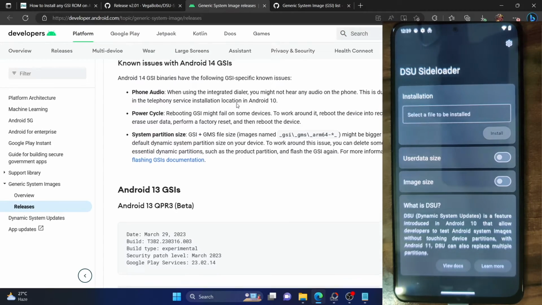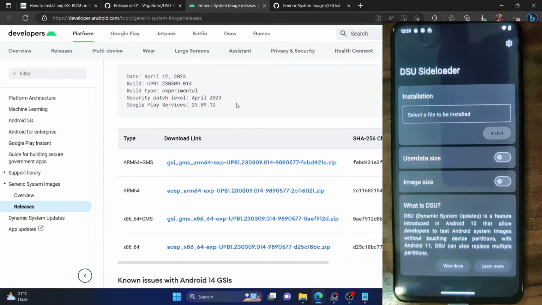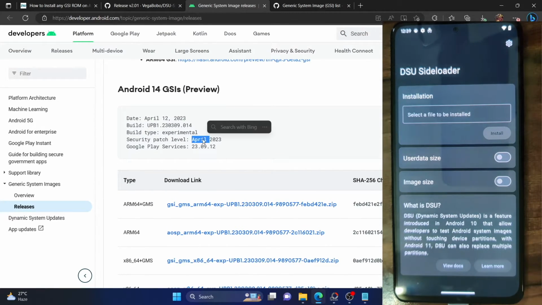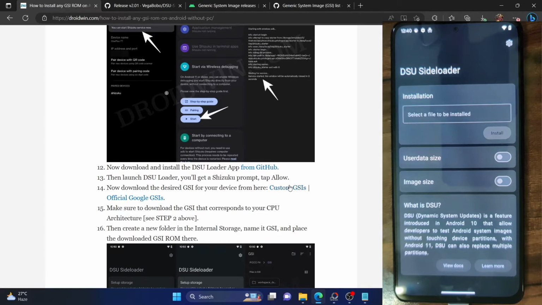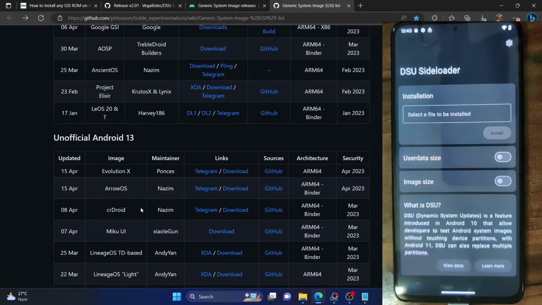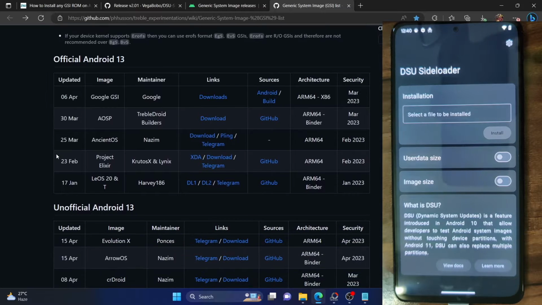As of now, you can see that the Android 14 GSI is also available, but it's quite early and there are quite a few bugs and issues. So please don't download the Android 14 GSI. You should download Android 13 or any of the below versions, 12 or 11. Or if you want to download a custom GSI, then you can again go to my link. These are the custom GSI links, and from here, you can download any custom GSI, whether official or unofficial.